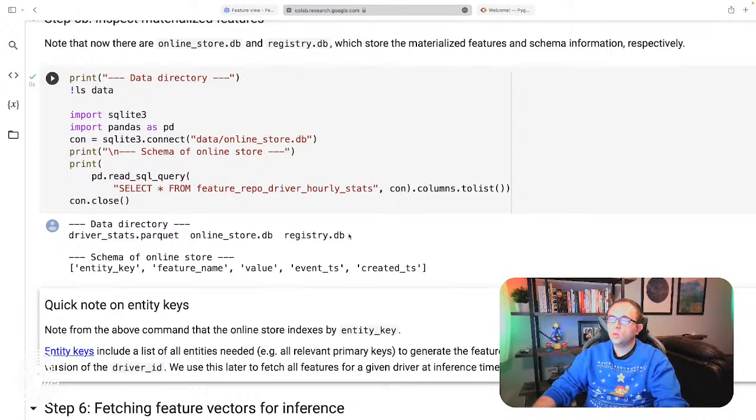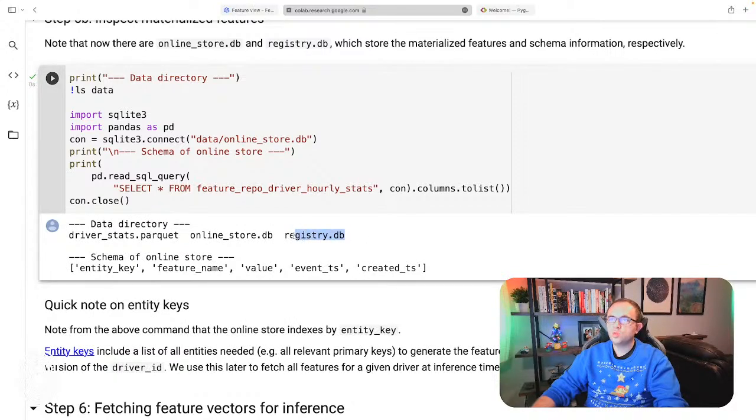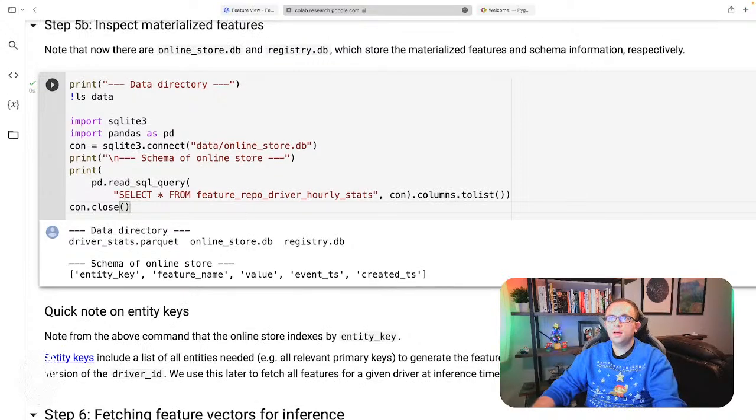We're doing all this locally, but I'm assuming that this would be stored in one place, and this would be stored in another place. So this is kind of like your metadata store, I would assume, and this would be the store that actually houses the data. And it looks like we can actually query stuff directly from here using SQL. That's kind of cool.